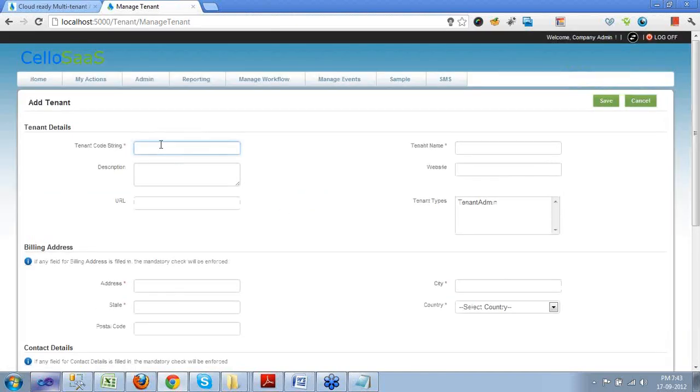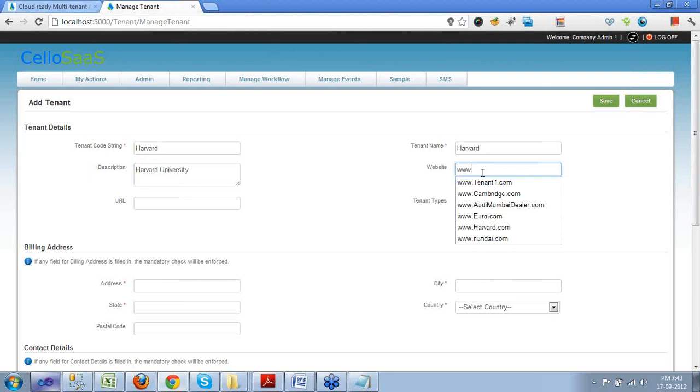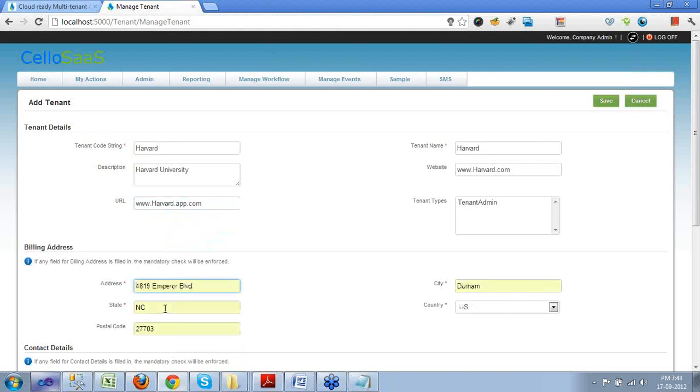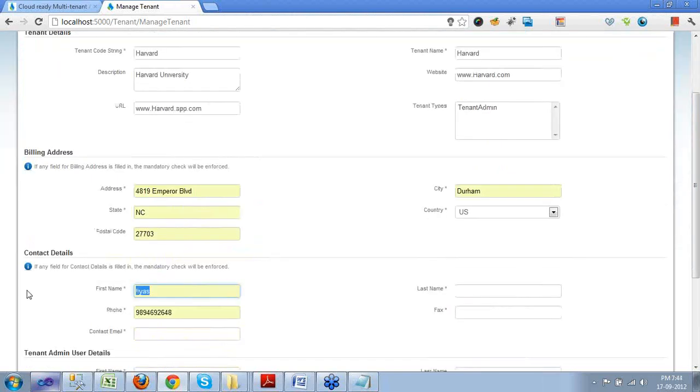Let me go ahead and add a new tenant. It's going to ask for some basic information, like the tenant code I would like to have. Let's assume I'm creating Harvard as one of the tenants who has shown interest in buying this particular module, the student management system. This URL is where you can have a subdomain for your tenant. I'm also specifying some billing related information and contact information.